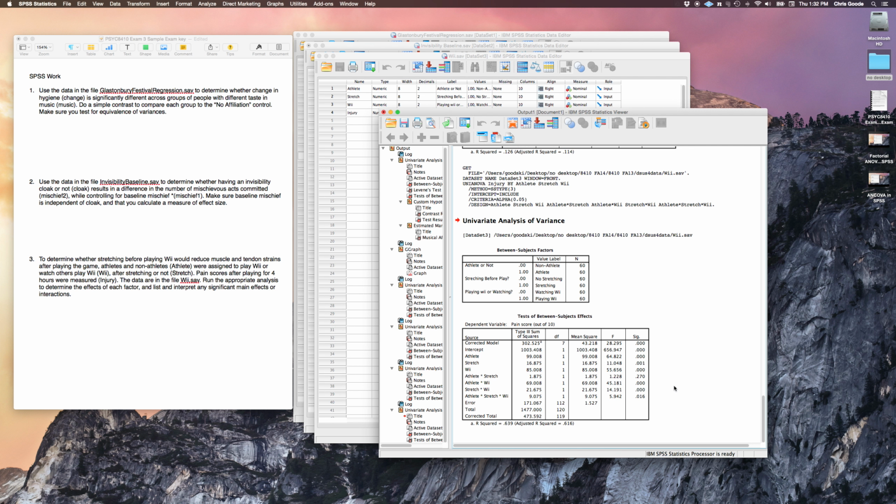Two of the two-way interactions are significant: athlete by Wii, stretch by Wii. But there's this three-way interaction as well, which means that one of these two-way interactions is different at different levels of the third factor. Really, the only way to see this is in the graphs.